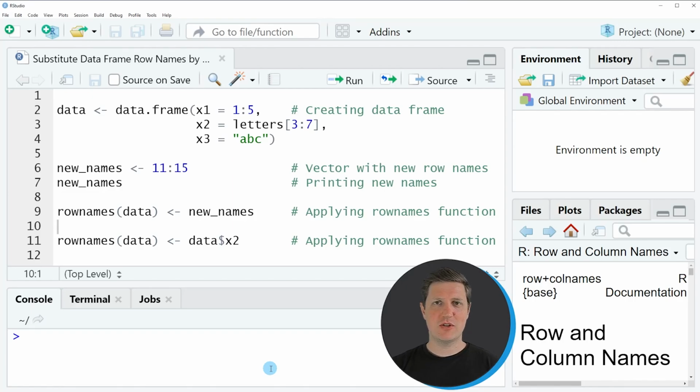Hi, I'm Joachim for Statistics Globe, and in this video I'll explain how to substitute the row names of a data frame by the values in a vector using the R programming language.